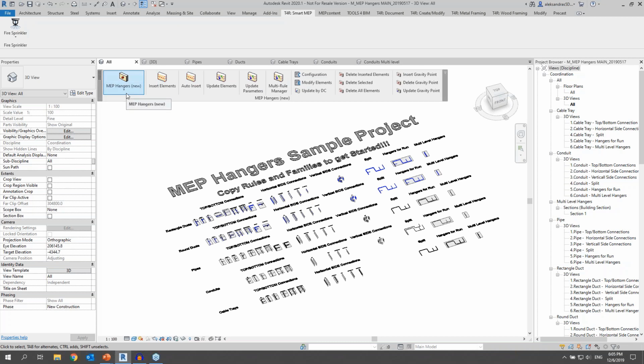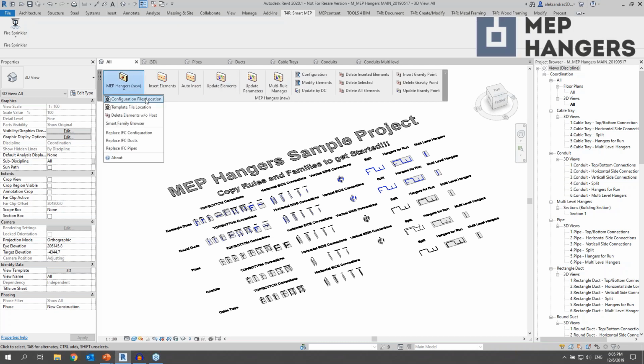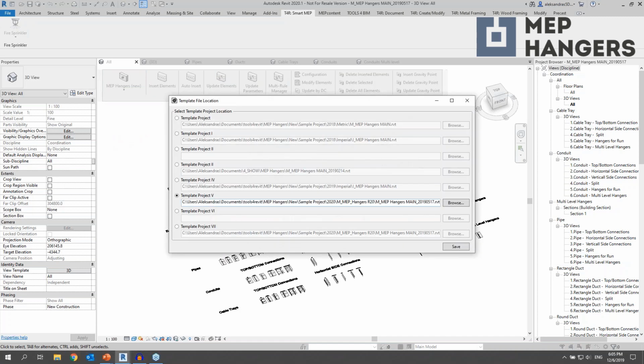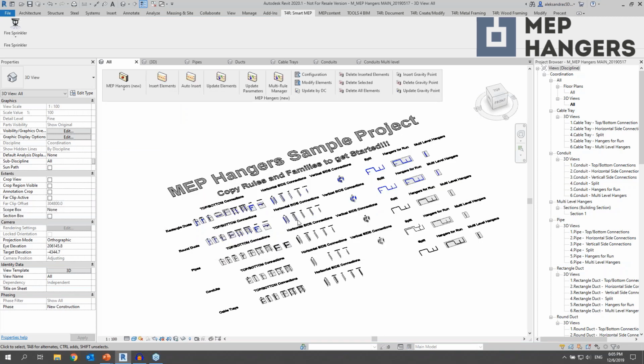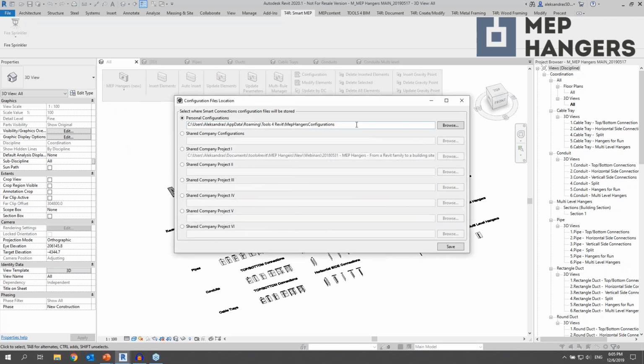All the work begins by downloading our tool, installing it, and setting configuration and template file locations. Template file is this one. You can download it from our eHelp page for MEP hangers. So you just download it, set where it's saved, and when you open your new project, our tool will automatically copy all the hangers from this file to the new one if you select specific systems, for example, ducts or pipes. Also, you need to set configuration file location.